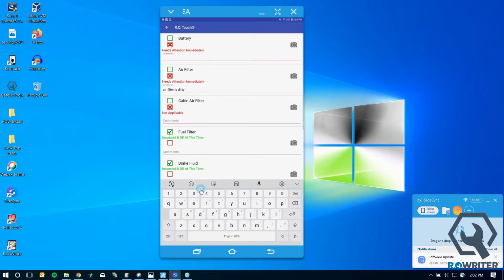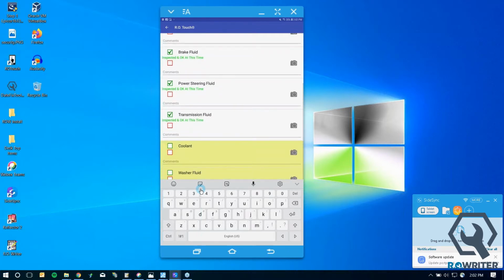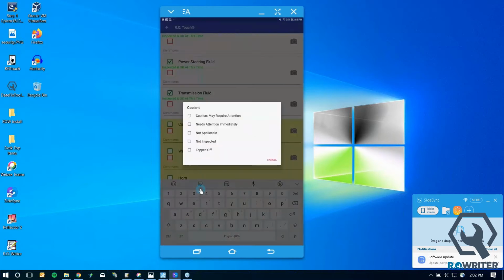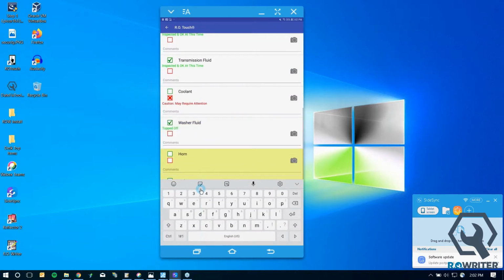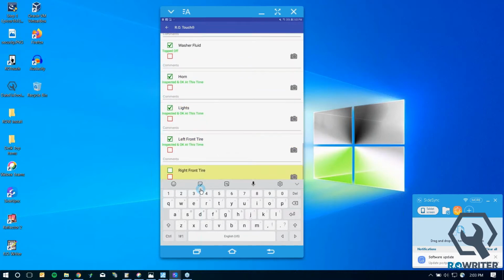I can also list the cold cranking amps. As we go through this list, we can add more options along with photos to any of the additional items. You can see we sort of stopped here at the transmission fluid, and we have our coolant. And let's say the coolant was at its time interval to change; we can go ahead and put that in here, and we can say needs attention immediately. Washer fluid's okay, so we'll put a check mark in there. We check the horn, it's okay. Headlights are okay. The left front tire was okay. Let's say the right front tire was not okay, and it needs attention immediately.